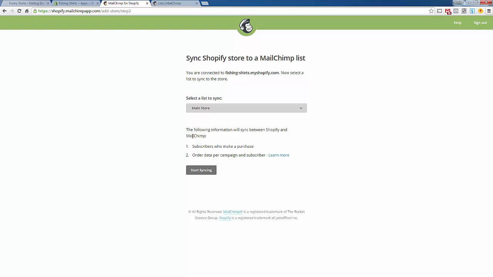So now it's going to say the following information will sync between Shopify and MailChimp. Subscribers who make a purchase. So we're talking about people who opted in during the checkout phase. And also all of their order data per campaign and subscriber. So that means we're going to be able to send really, really powerful emails based on e-commerce data. So maybe you want to send an email only to someone who purchased a specific product. You could have that option inside of your MailChimp campaigns.